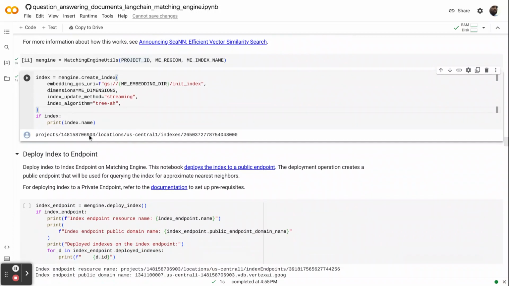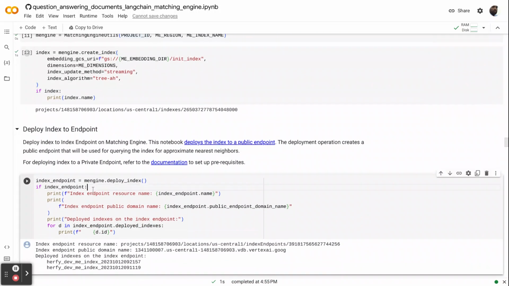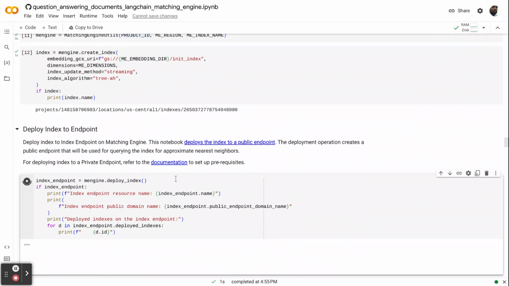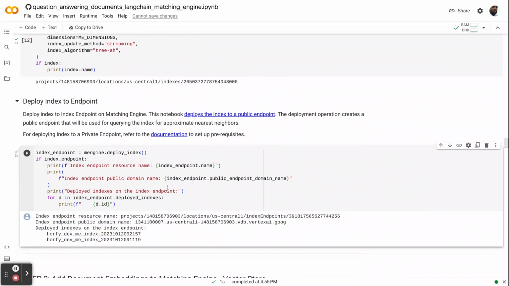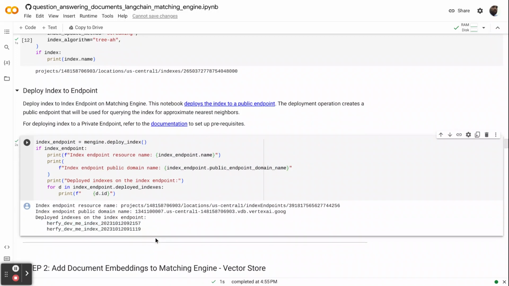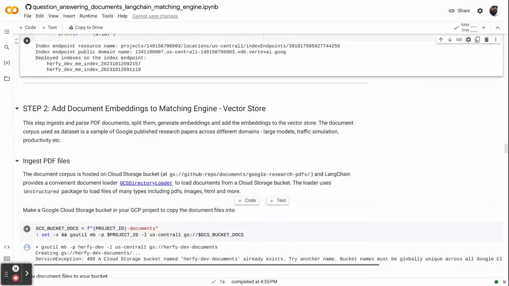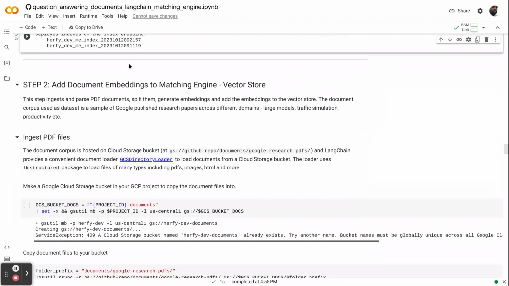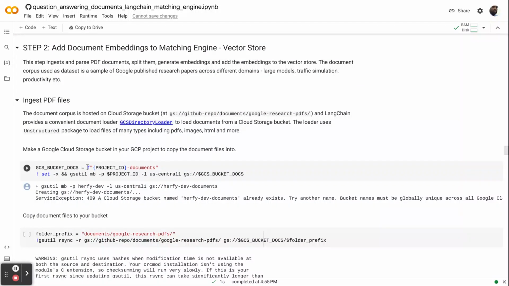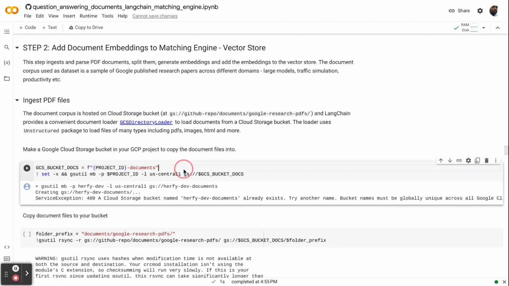Once you create it, you deploy the index here, and an endpoint is created. When deploying the index, at the starting time it will take more time to initialize. Once finished, it will be okay.